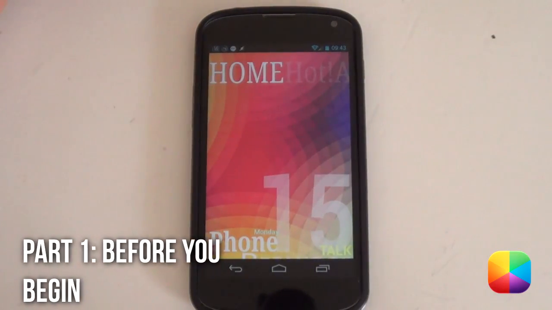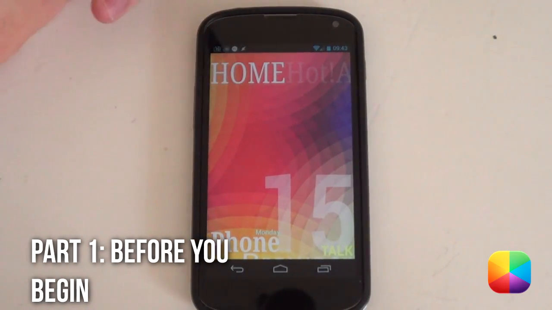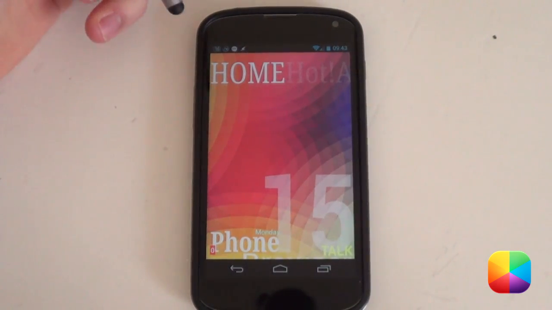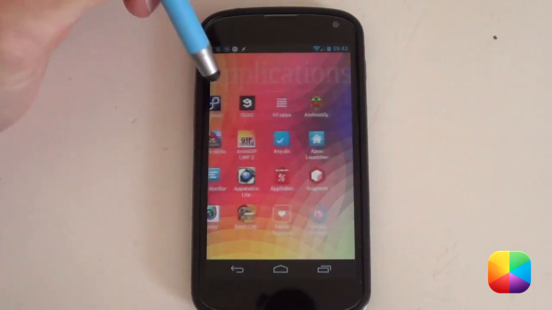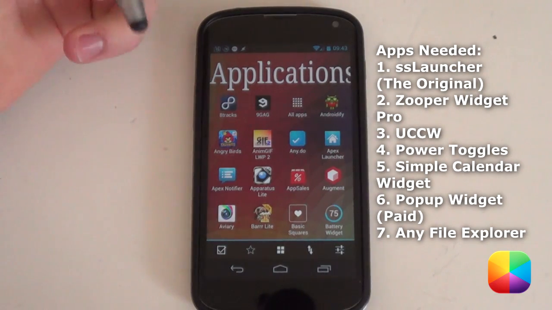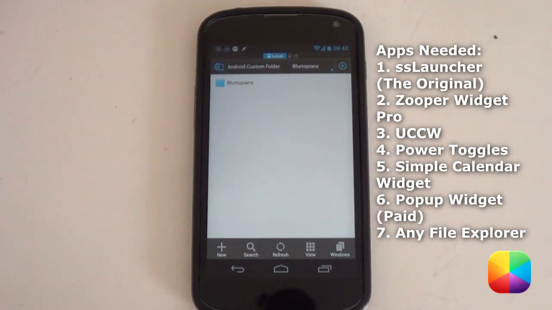Alrighty then, so the very first thing you want to do, as you can see, I'll be having my stock SS launcher here. We're going to swipe across to applications, whereby you'll go into your file explorer. I recommend ES File Explorer. What I recommend you do is to either download it straight onto your phone or onto your computer, extract it, and then paste it back onto your phone.